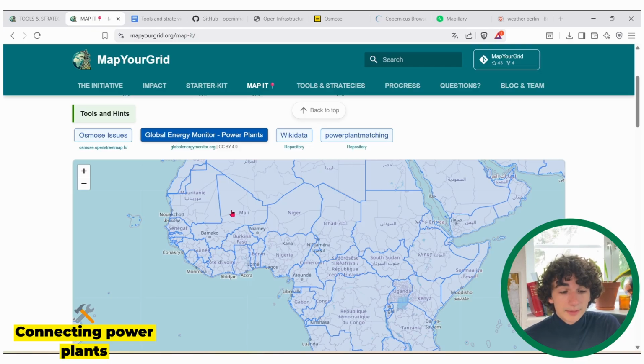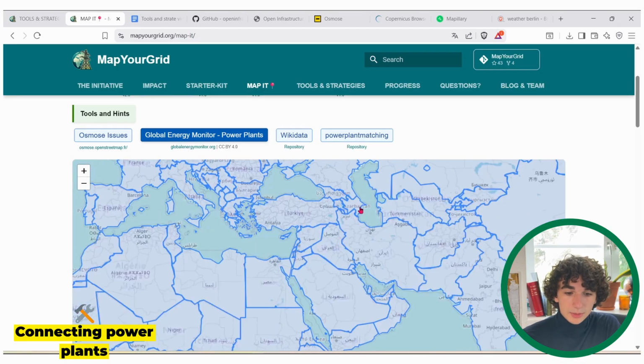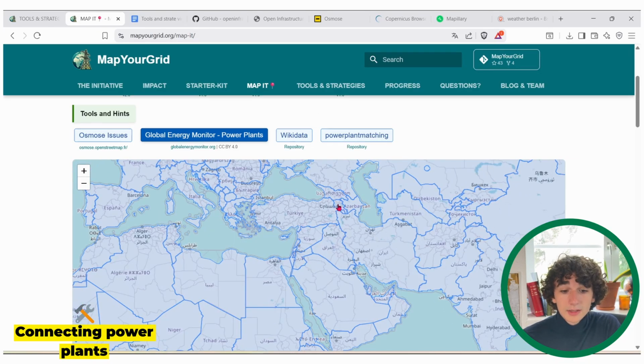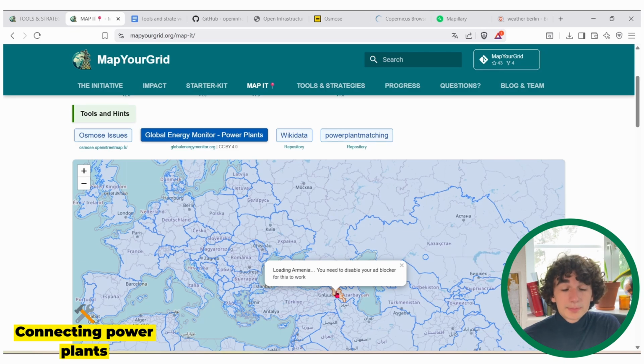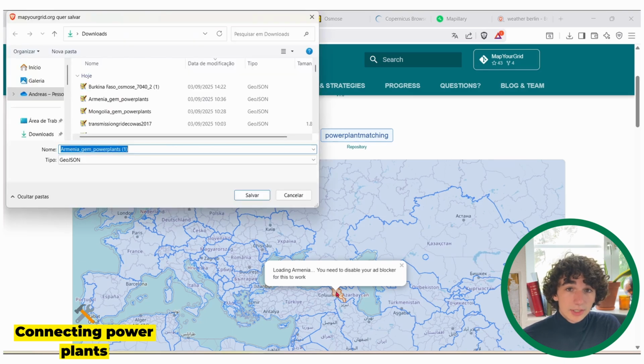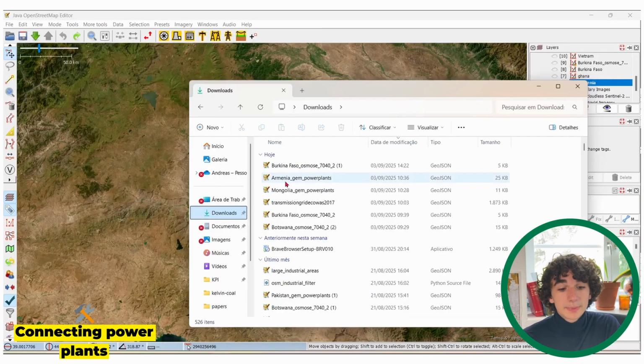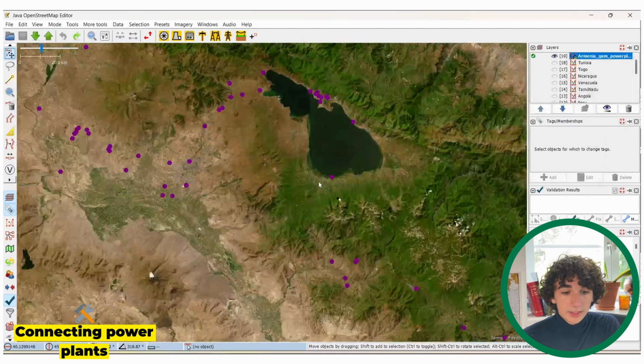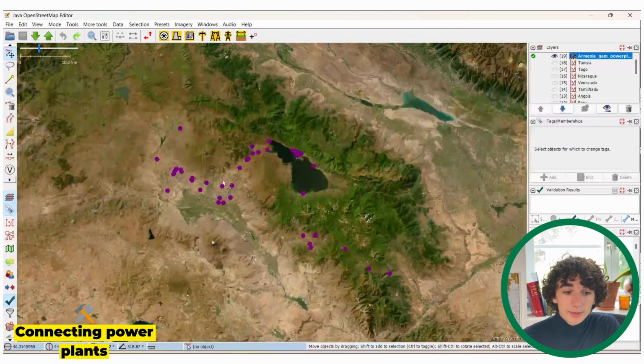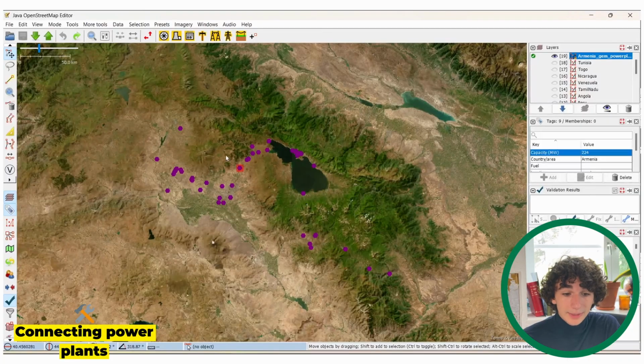So for example, let's say you pick a country, Armenia. So you click on the country, and this is going to download once again a GeoJSON onto your computer, and then you can save it. And then what you want to do is just drag and drop. And here you can see all of the power plants that are in the Global Energy Monitor Power Plant database. Now, ideally, you want to have the country that you're interested in loaded.